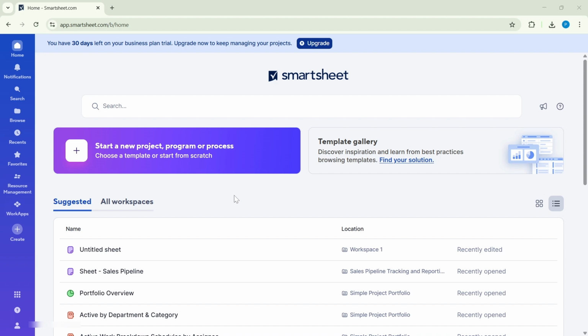After you log in, you'll land on the home page. This is your starting hub showing recent items, favorites, and quick links. We won't be changing anything on this screen. It's just the place you see first after signing in.